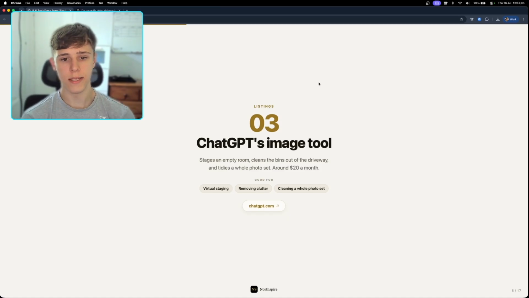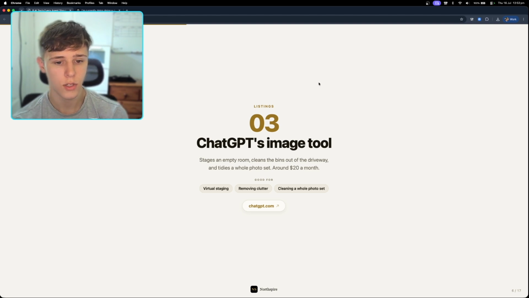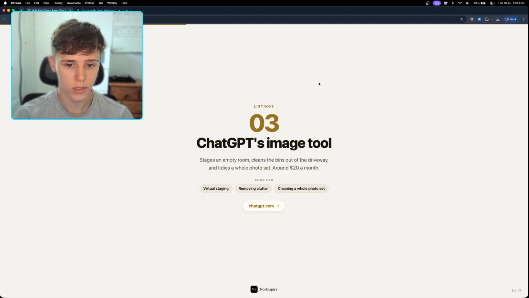Now, the next one is ChatGPT's image tool, okay? This is really good for staging an empty room, cleaning out bins off a driveway, and tidying a whole photo set. It's around $20 a month. And yeah, it's good for virtual staging, removing clutter, and cleaning listing photos. So let's say you've got listing photos and there's bins outside from when you took it. You can use the ChatGPT image tool to clean this up.